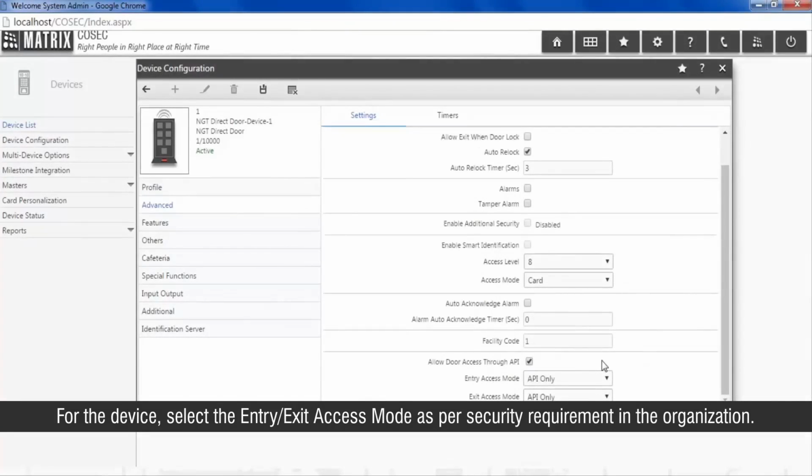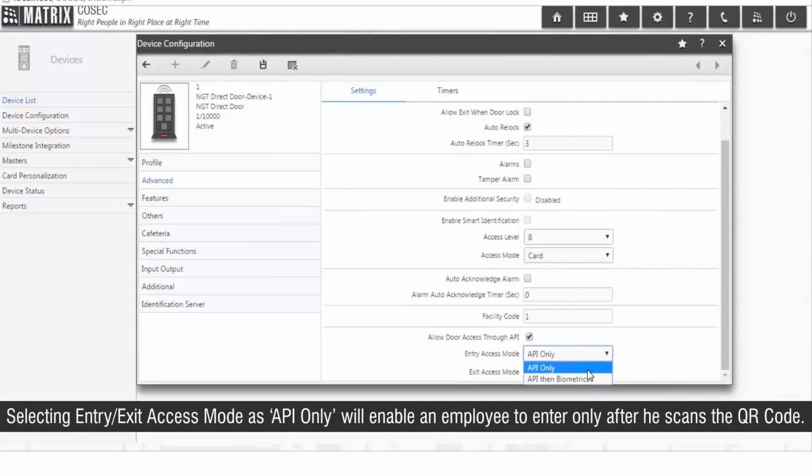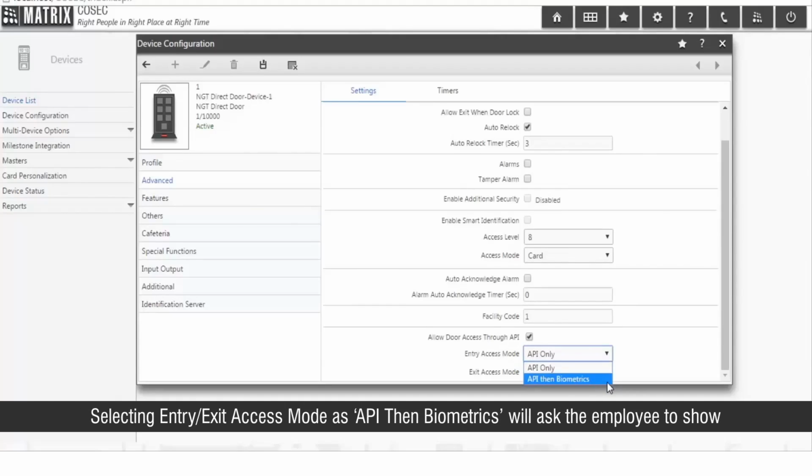For the device, select the entry or exit access mode as per the security requirement in the organization. Selecting entry or exit access mode as API only will enable an employee to enter only after he scans the QR code. Selecting entry or exit access mode as API then biometrics will ask the employee to show his or her fingerprint or palm credentials after scanning the QR code.